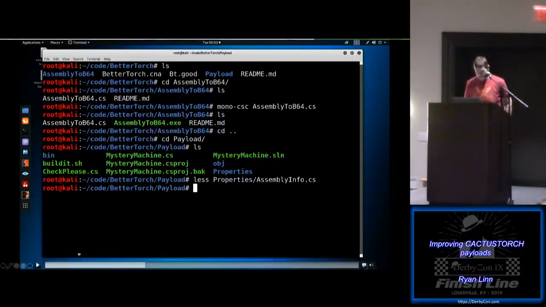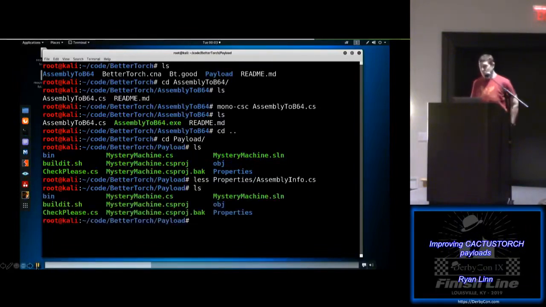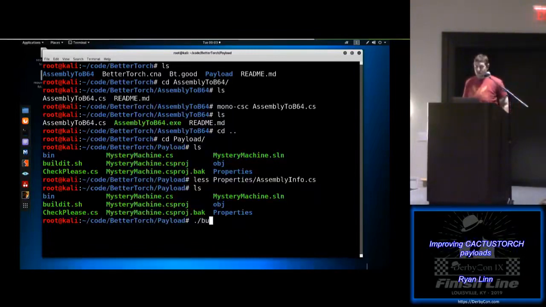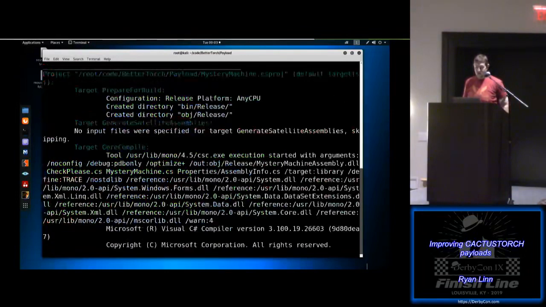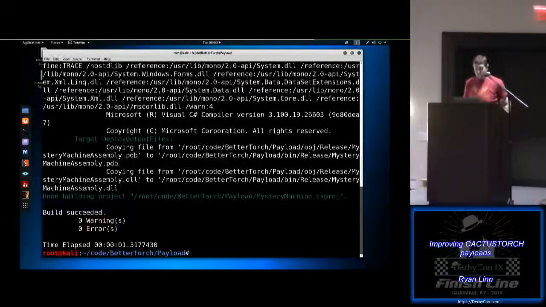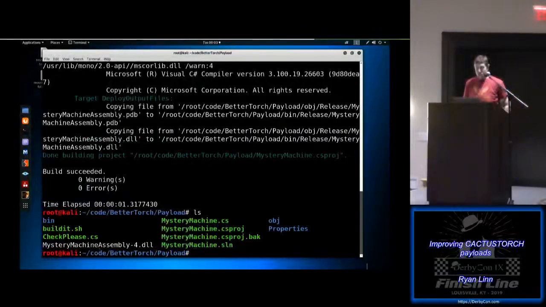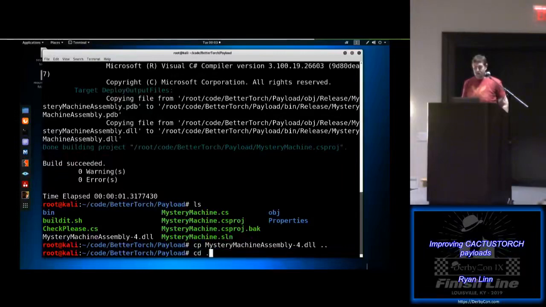And so once we do that, there is a buildit.sh, and the buildit.sh will go ahead and build the assembly. After it builds it, it copies it into the directory that you're in. And so from here, we see this mystery machine assembly 4.dll. And so we're going to just copy it up a level because I'm lazy.